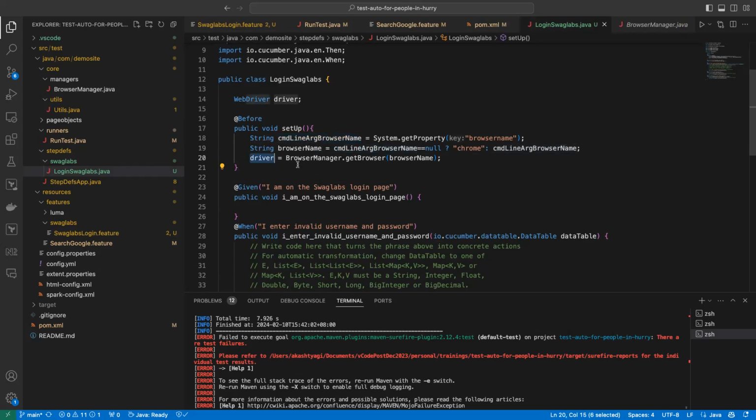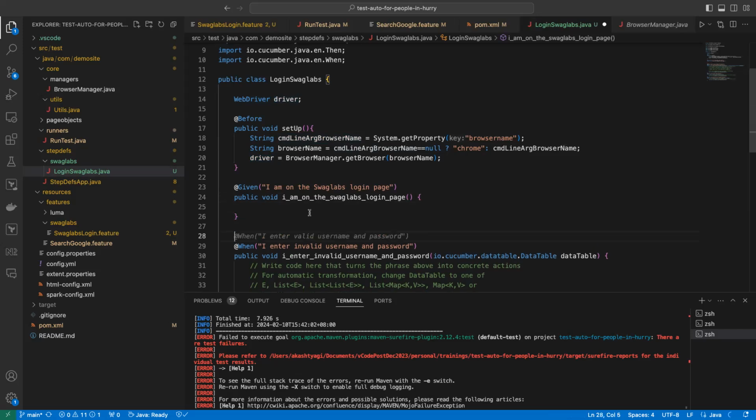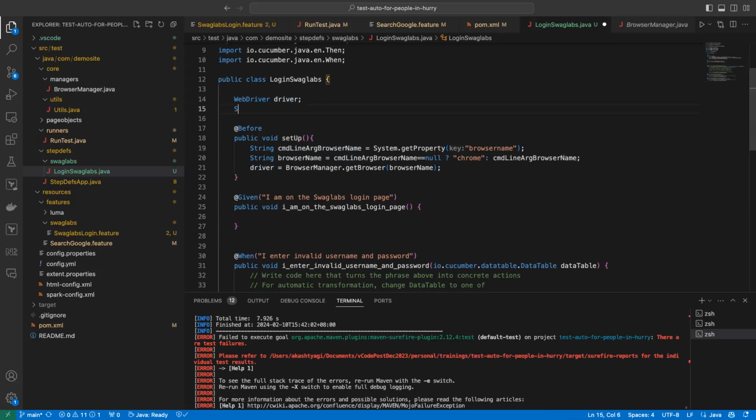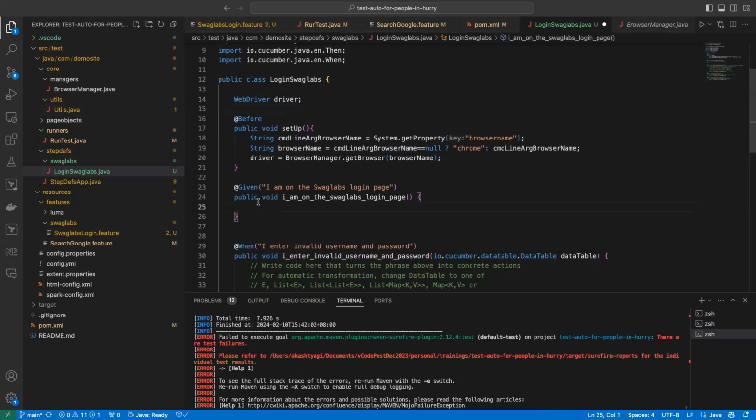So I have driver BrowserManager.getDriver, BrowserManager, then I go here and then I'm on the page, right? So once I'm on the page, let's make it a bit more structured. So I say String browserName here. Oh, I think it's overkill. Let's keep it like this. Here I am on the Swag Labs login page.